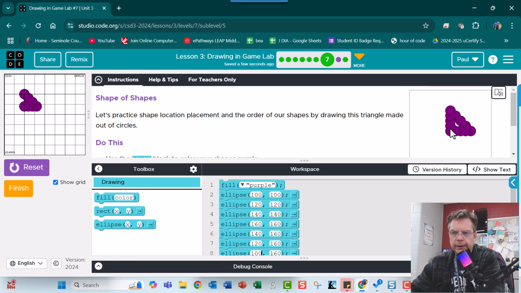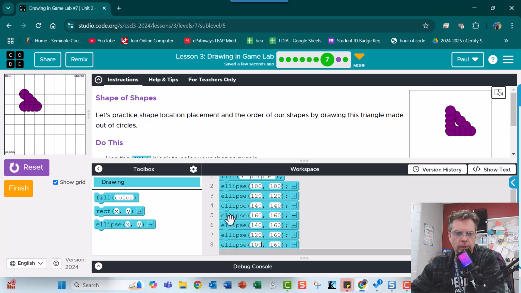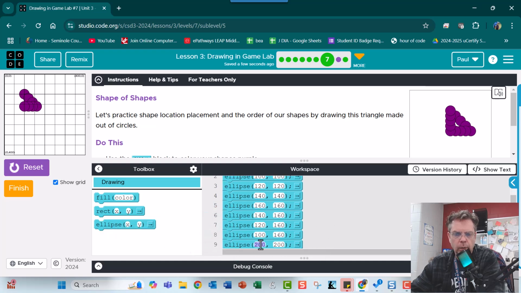Next thing we're going to do is we need to come up 1, 2, 3, and we need to come up 4. So we're going to come up 4 more. So we're going to bring over our ellipse. Now this time we're not changing our Y. We're going up, so we want to keep our Y the same. So we're going to keep our Y the same at 100. And then we're going to change this to 140, because this is already at 160. Hit reset run. All right, so this is kind of going up now.